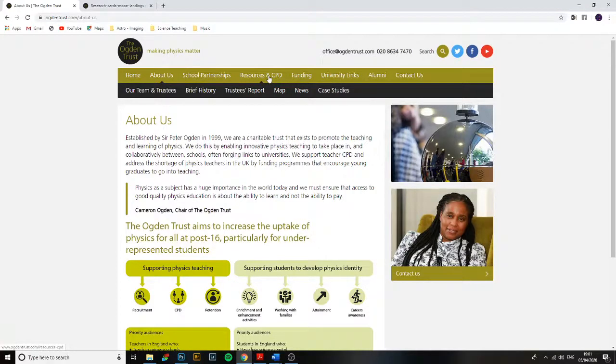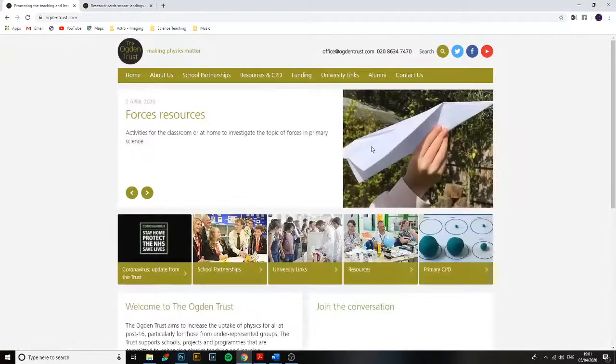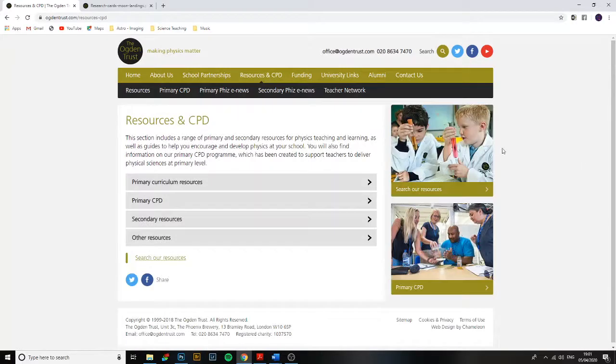So if we go back to the start again, so here's the beginning homepage, and we find Resources and CPD at the top. You can see that there. I'm just going to click on it. It will open into this page here, and you'll see that there's 4 tabs here: Primary Curriculum Resources, Primary CPD, Secondary and Other. Now, if you're primarily looking after younger children who are still in primary school, then you clearly want to be focusing on these top 2.